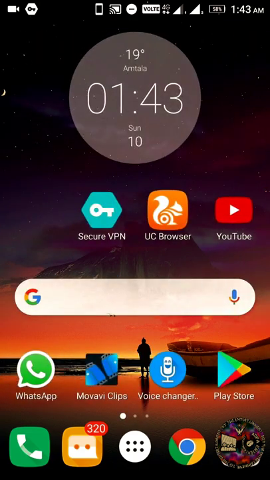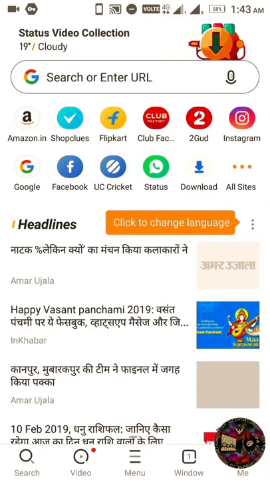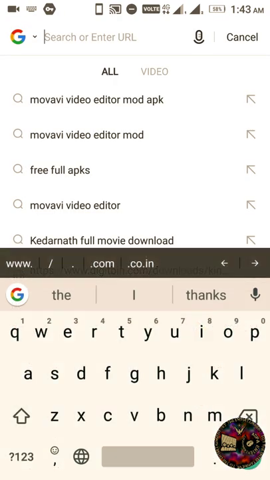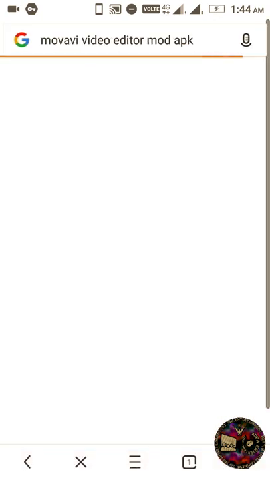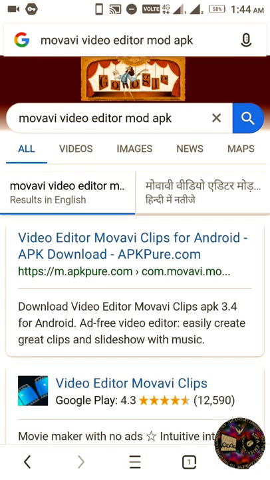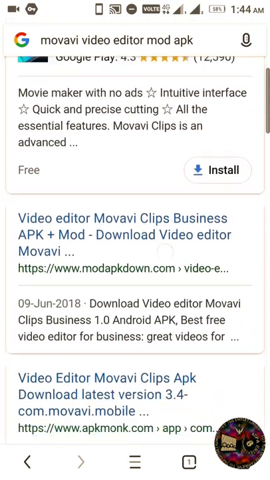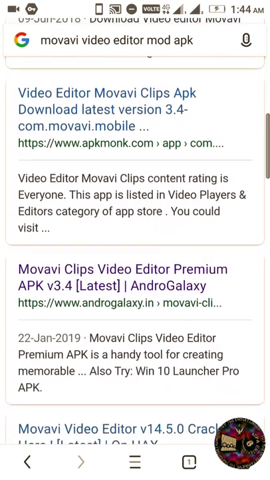Okay. So here we are opening UC Browser, and we are searching for Movavi Video Editor Mod APK. Yes, you need to type over there Movavi Video Editor Mod APK. You can see that. And we'll be using this website, androgalaxy.in.